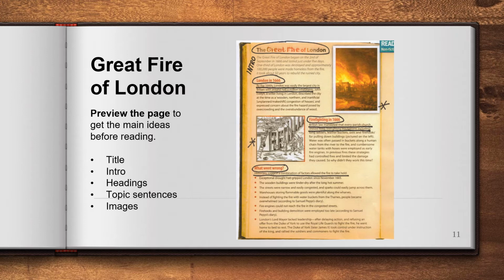Now, when we preview a page, we don't usually do it by circling the headings and asterisking. We usually preview a page just using our eyes. We just start at the top and we go, okay, what's the title? All right, what are the headings? Okay, what are the topic sentences? And that quick preview that we do with our eyes before we start reading, that actually gives us the main ideas before we dive into the text.